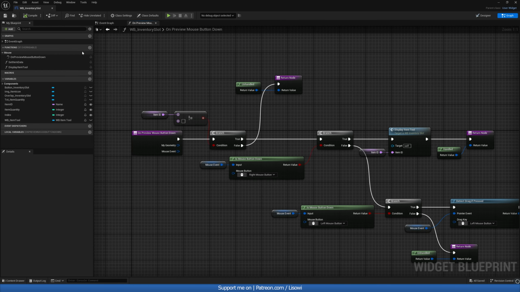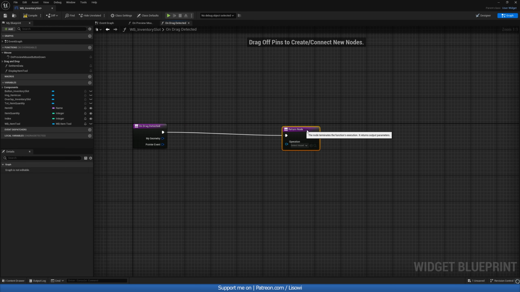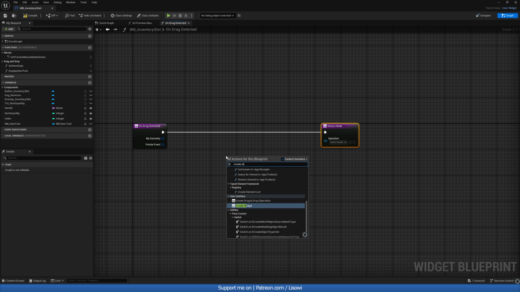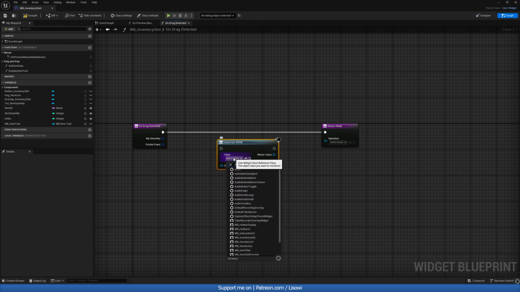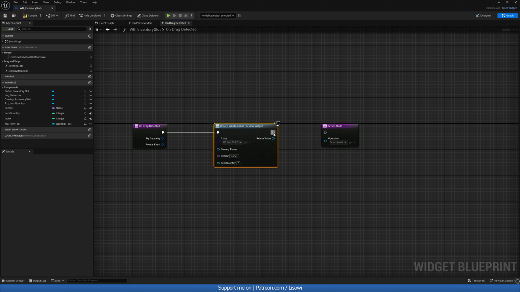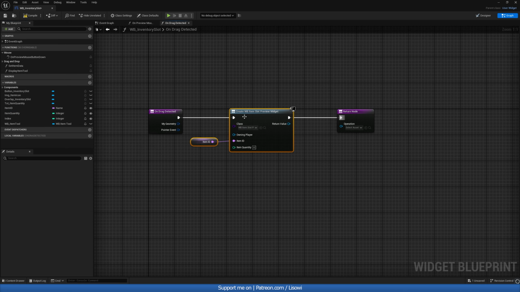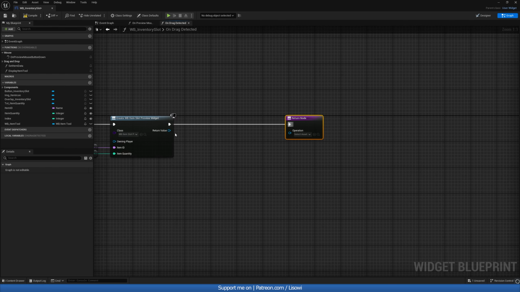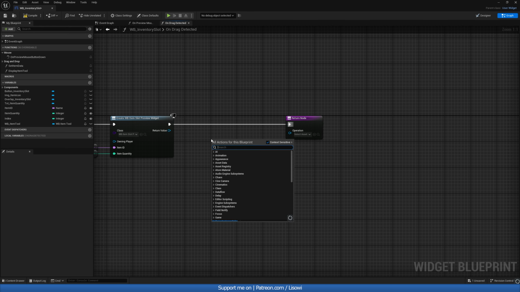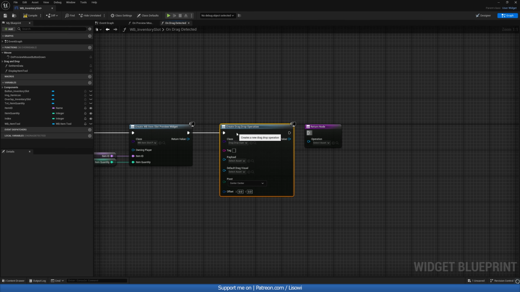Next, we want to go to our functions tab and override onDrag detected. Now in here, we want to do create widget, and we're creating that item slot preview we just made. And we have our two exposed parameters, item ID and item quantity, and they can come from here, just like so. And at the end, we'll do create drag drop operation. Spelling it right would help.